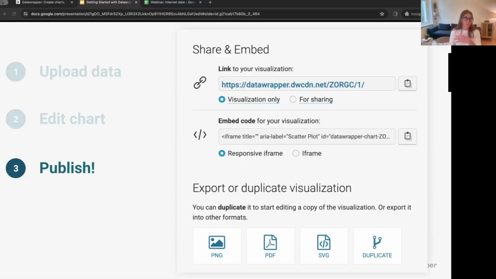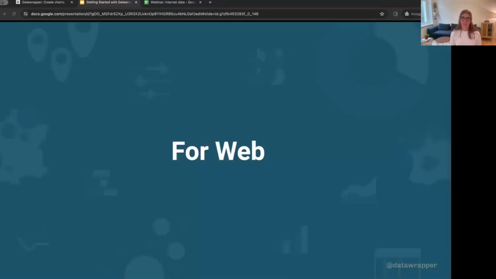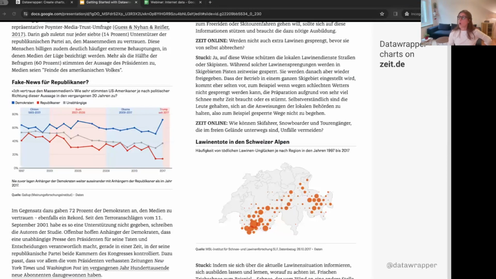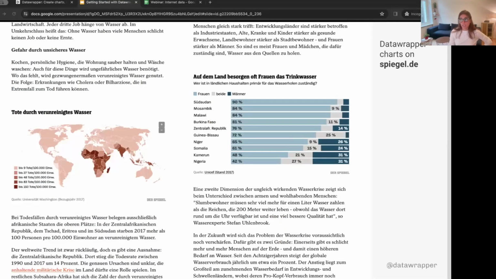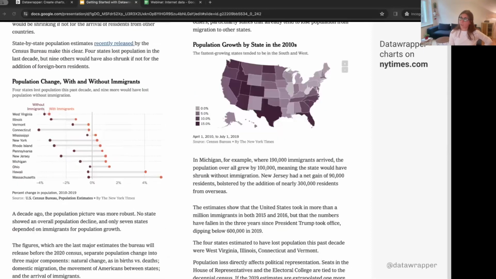to go in print or to publish it on social media. And now you'll see some examples of Datawrapper charts that were published for the web. We have here some visualizations that were published in the German newspaper Zeit.de. We have the Spiegel here, another German newspaper, the New York Times.